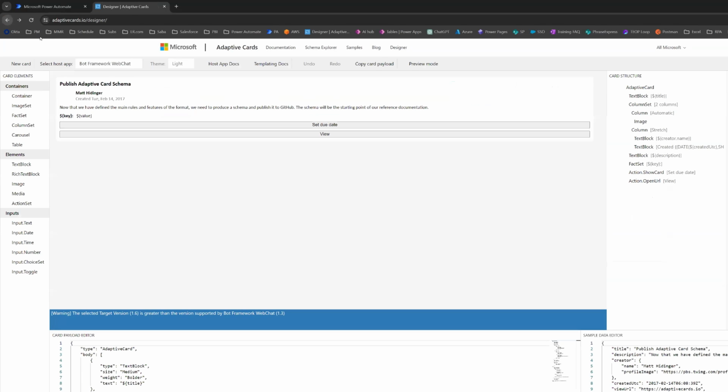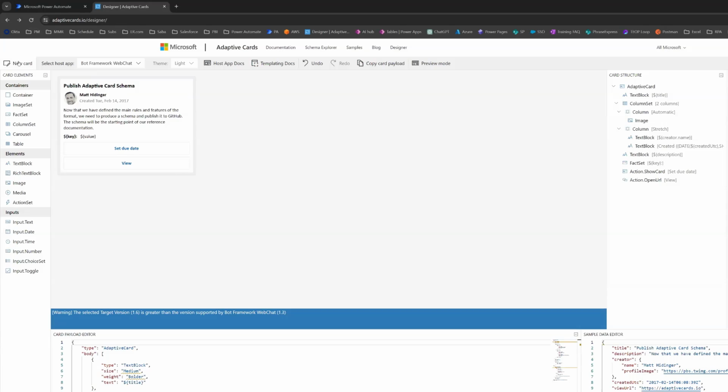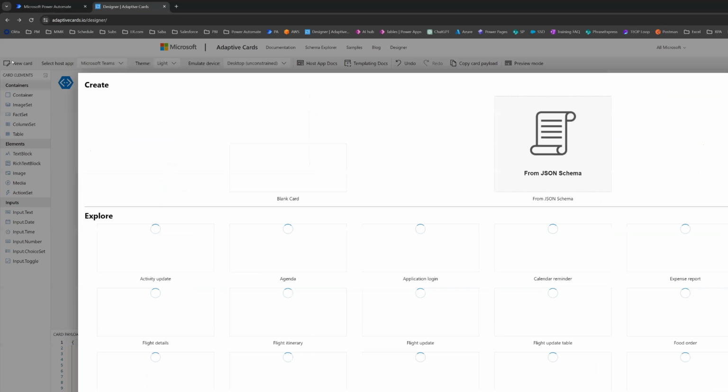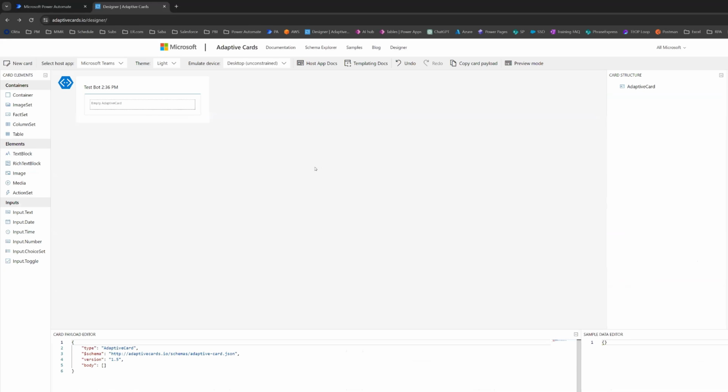For what we're doing today, I'm just going to go ahead and do a new card. You'll also notice that there's a host app up here, and you can select Microsoft Teams. So I'm going to select Microsoft Teams and then create a blank card. You can also select the theme, light or dark. I'm going to start by adding text blocks, and I'm going to drag it over.